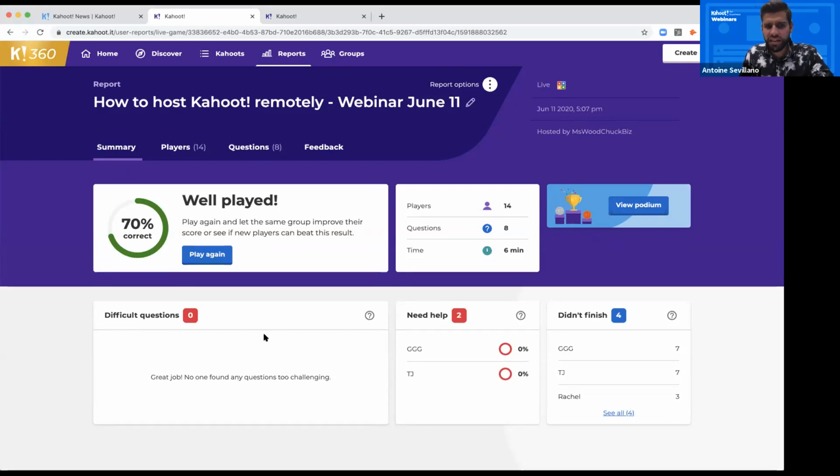We identify for you the questions that we think are difficult, which is also giving you some feedback on your session. The difficult questions are the ones that have less than 35% accuracy by all of your players. We also identify the players who we think need help, and they are basically the players who got less than a third of the quiz correct and the ones who didn't finish.